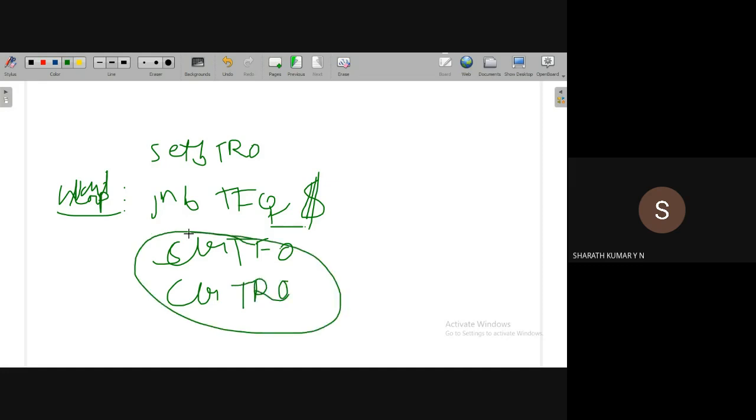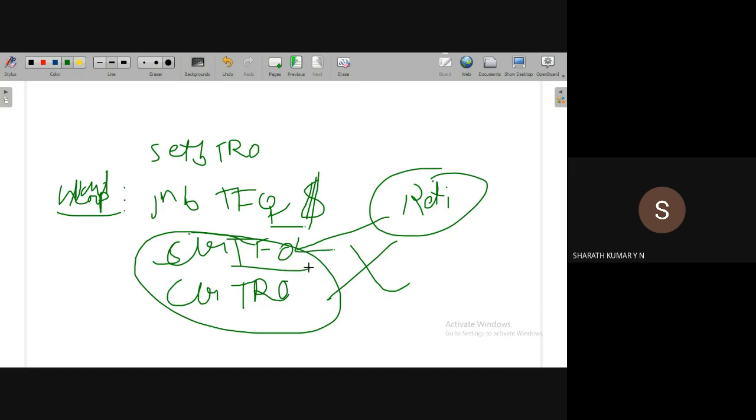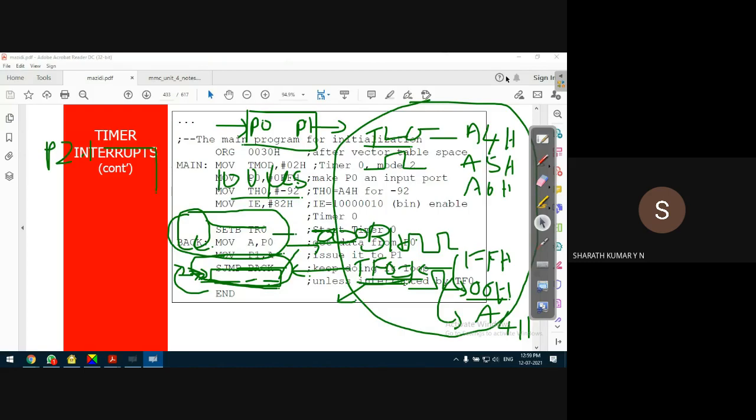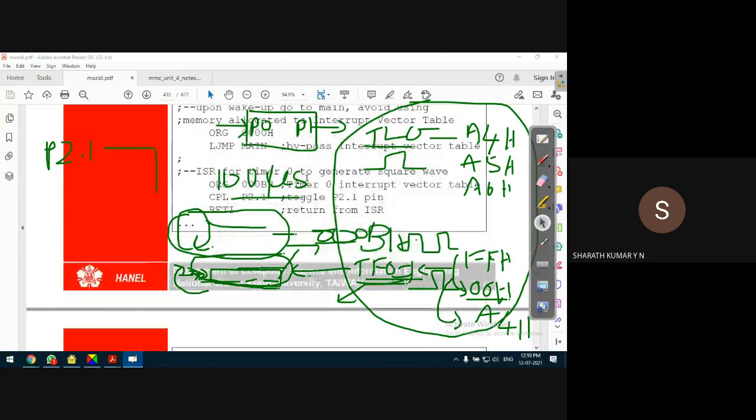These two operations need not be done whenever we are using an interrupt. Why? Because this RETI instruction does this job. What does this RETI instruction do? It will clear the flag before it goes back to the main program. In the ISR, when the RETI instruction is executed, it will jump back to the main program. Before it jumps back, it will clear TF0 to 0. It initially was set to 1.